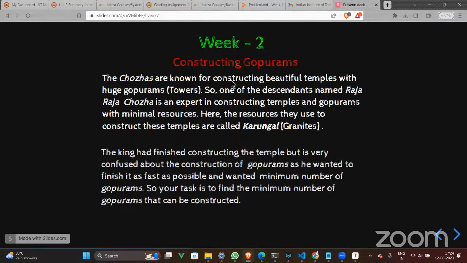The Cholas are known for constructing beautiful temples with huge gopurams, towers. So one of the descendants named Rajaraj Chola is an expert in constructing temples and gopuras with minimal resources. Here the resources they used to construct the temples, like they used granites. The king had finished constructing the temple, but is very confused about the construction of gopuras, as he wanted to finish it as fast as possible and wanted the minimum number of gopurams. So your task is to find the minimum number of gopurams that can be constructed.